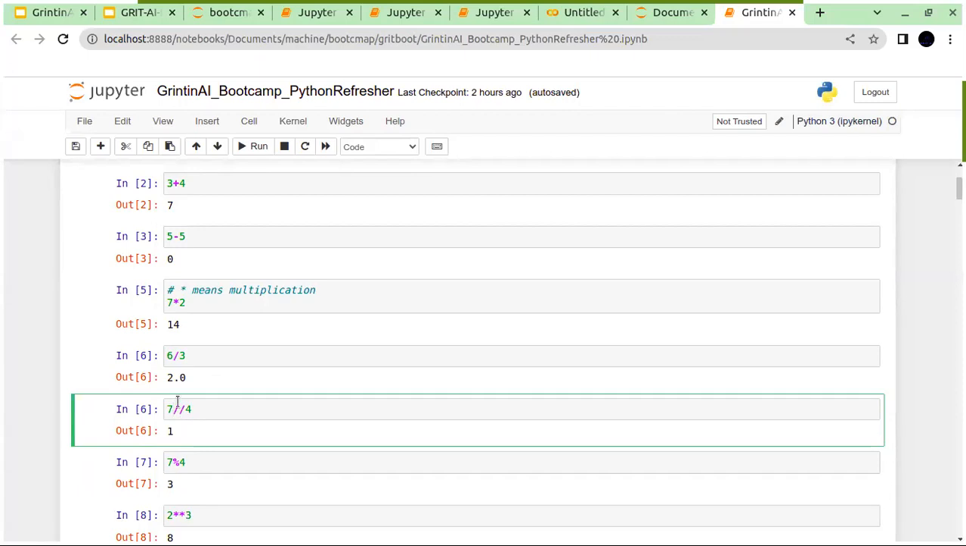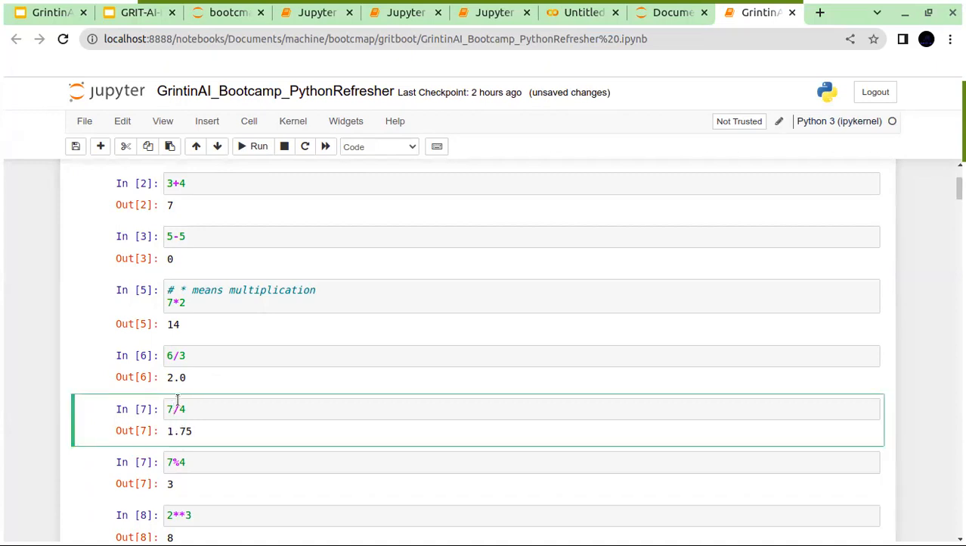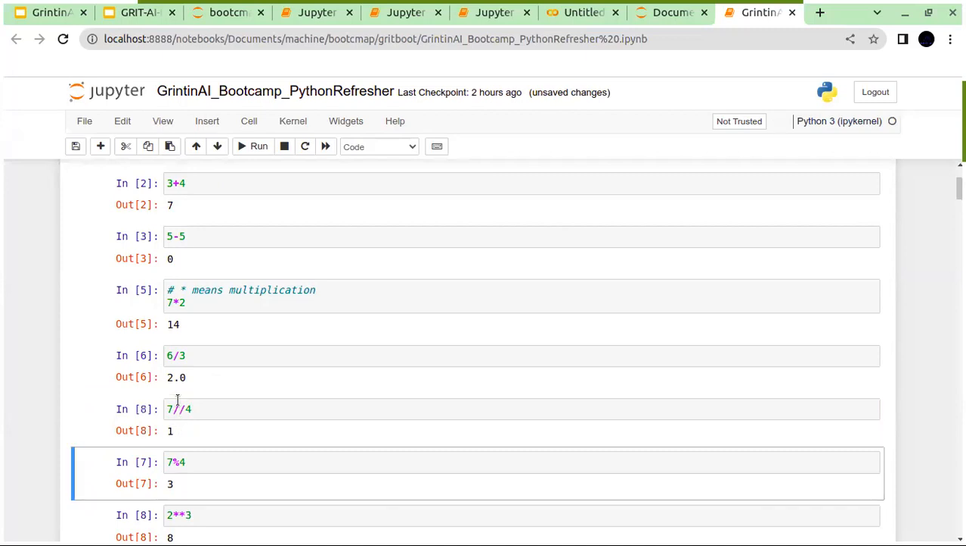7 divided by 4. Okay, let me use just one slash, 7 divided by 4. Am I seeing decimal points here? Now, floor division, I don't want to return decimal points to me. Just give me just the whole number. I run that. I'm seeing just 1 here. So that is floor division. Just let's make it easy for all of us.